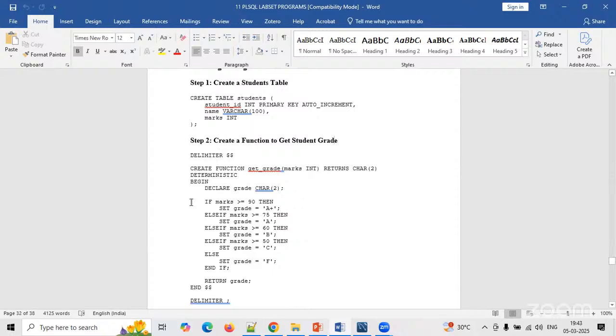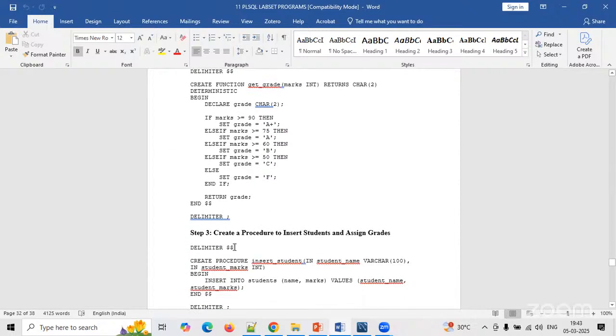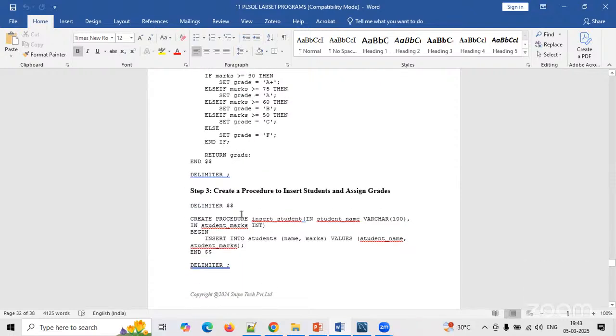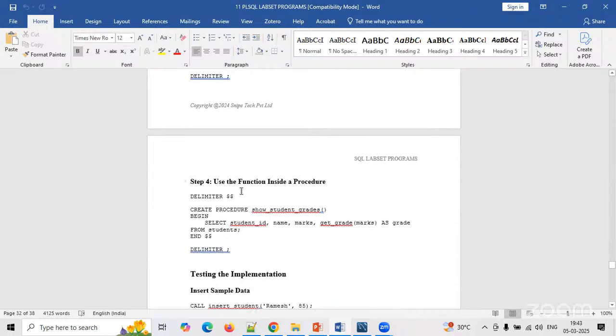Just execute the function, grade A plus. So the marks table will be there. Based on those marks, we are showing the grade. The function is returning the grade. Then I am updating the students table. So this is the procedure, and I can use it and show the procedure.